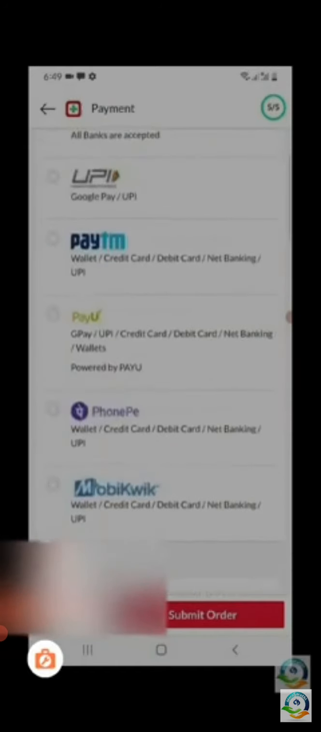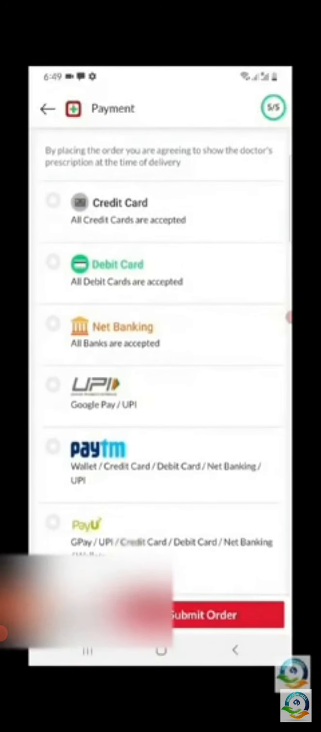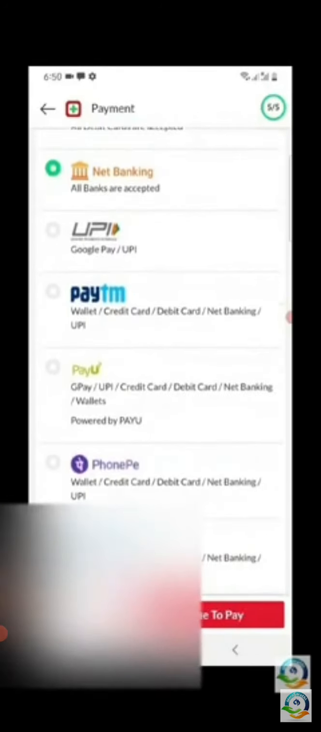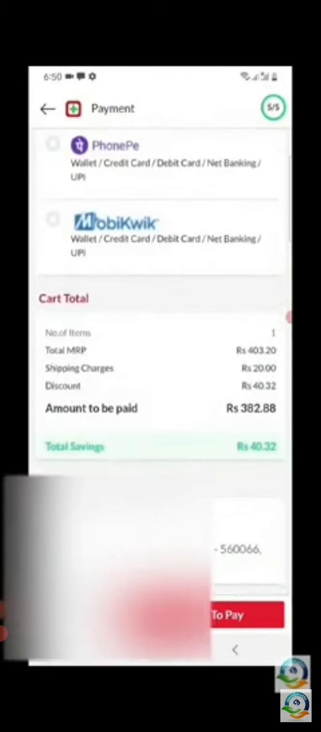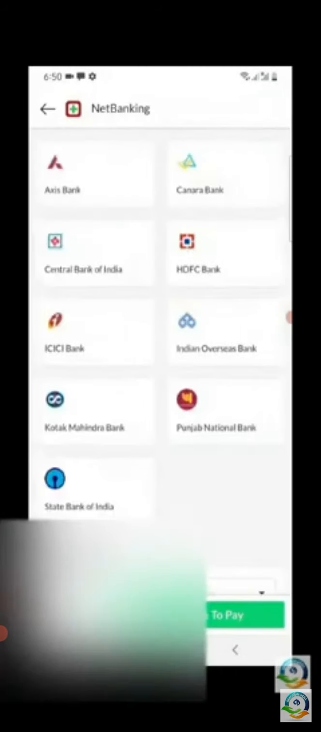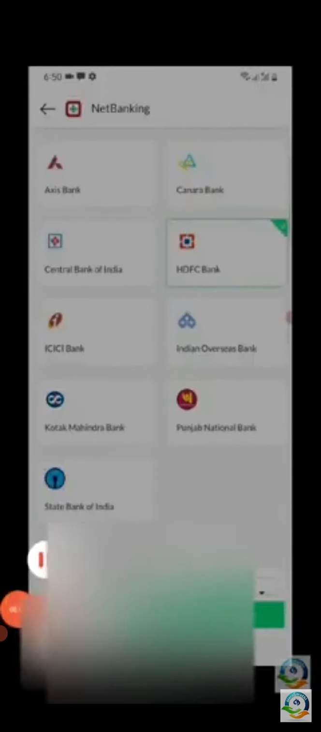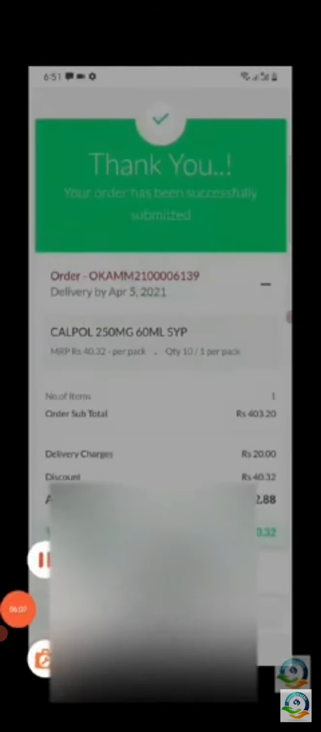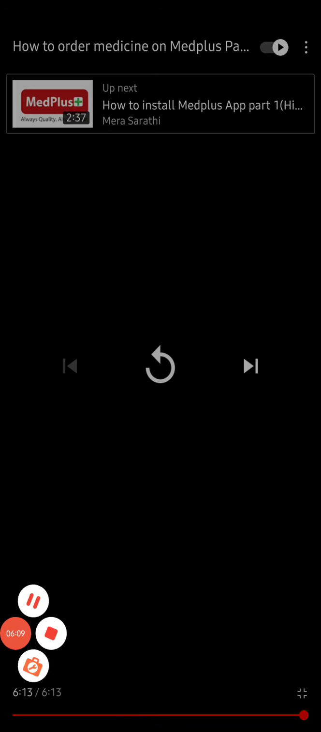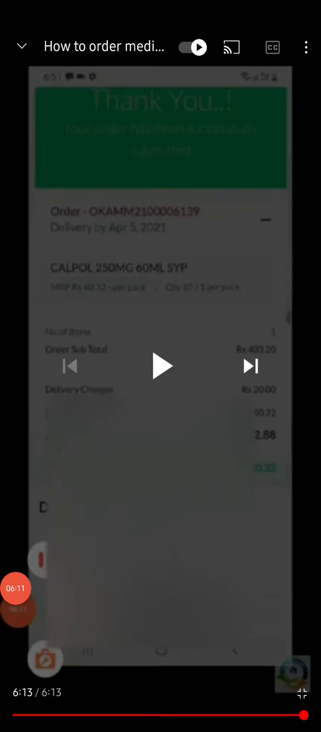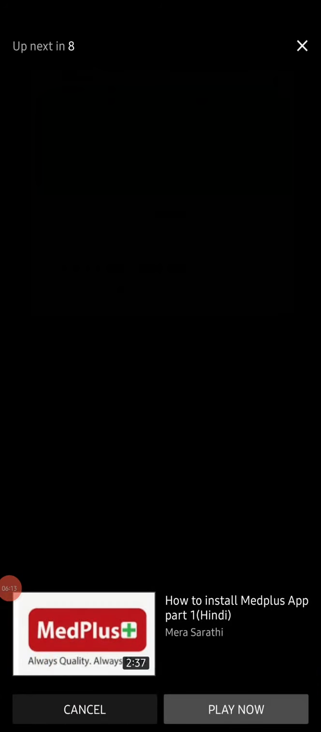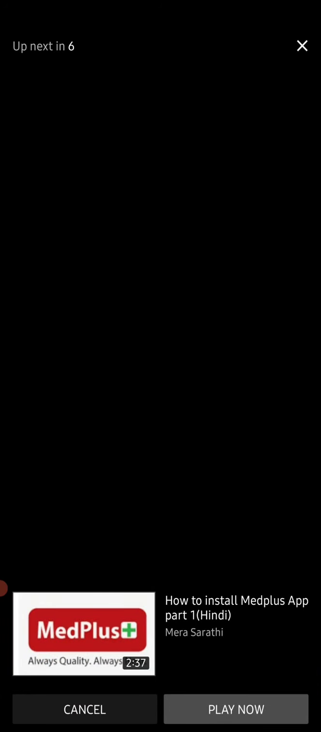And you can see credit card, you can add your card details, you can use Paytm, you can use PhonePe as well. So all these options you can use. So right now I'm using net banking, and my order has been placed. So this is how I get my receipt. So this is how we can see how to use MedPlus and how we can easily install it.